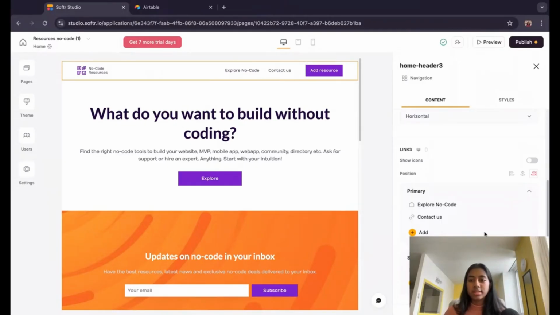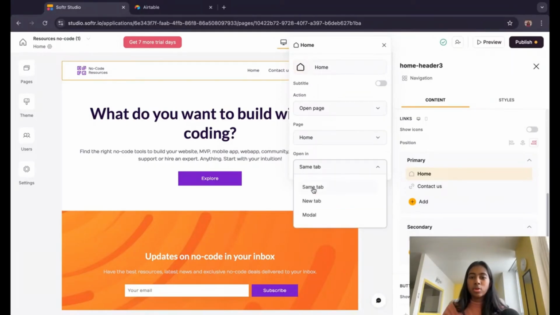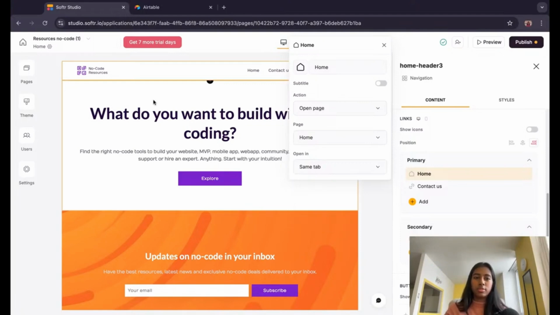So we have the explore, no code, and contact us, but I'm going to change them. So instead of explore no code, I'm going to change it to home, and you see how it instantly changed there. Next, open action. The action will be open page, and the page will be home. So that's where they should go. And then we're going to have them open in the same tab, because we don't want to make them open in a bunch of different tabs if they're staying on the same site. That doesn't make sense. So that's home.